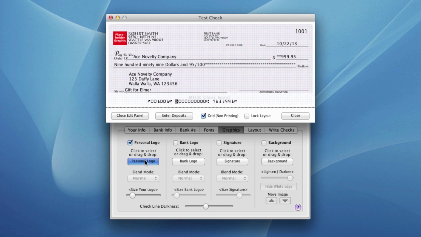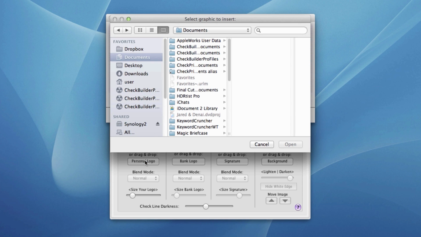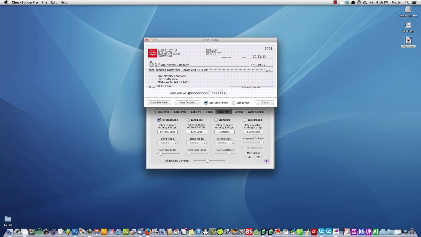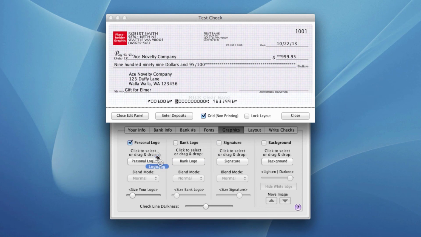We are going to use a personal logo, and there's two ways to get that in here. You can click the personal logo button, use the standard file navigation box to locate where your graphic is located, or you can just simply drag and drop the graphic onto the button. That's what we'll do. So we'll grab our logo up here. I'm going to take it down here, and I'm going to drop it onto that button and let go. You can see it placed it onto the check here. You'll notice that there's a grid in the background here. That won't print, but that helps you to line things up as you're designing your check.